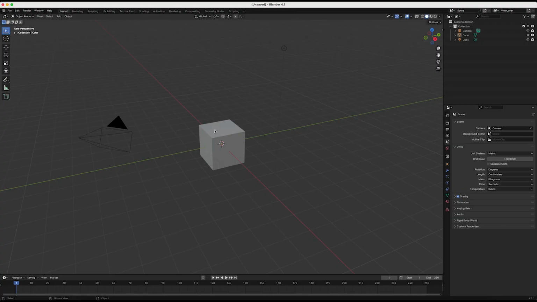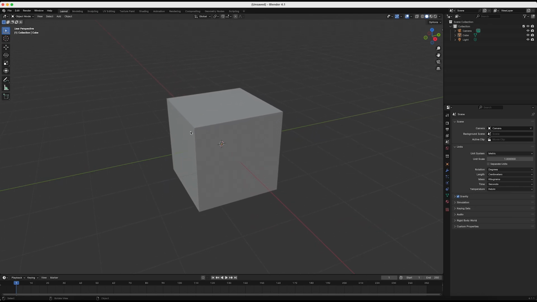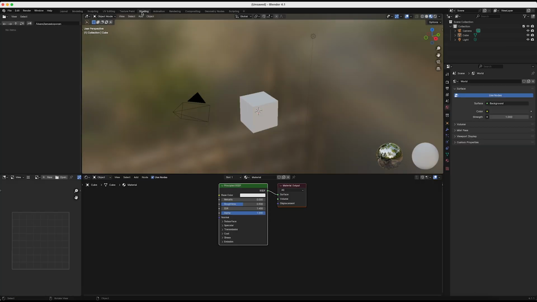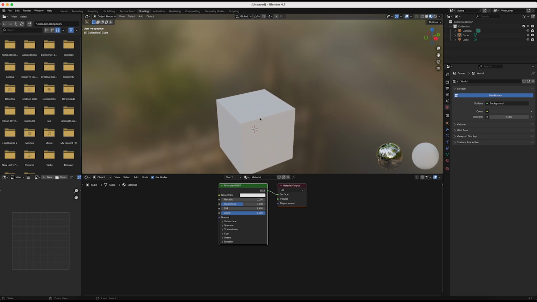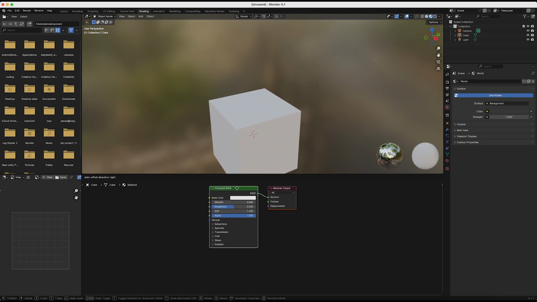First thing we have is the default cube, and that is going to be our main focal point, so it gets to live. Yay! Default cube. Alright, the first thing I will do is go into the shader and zoom in a little bit so it's easier to see.